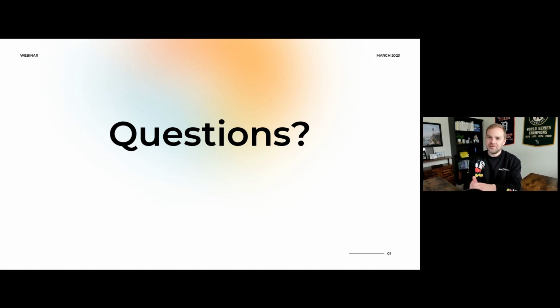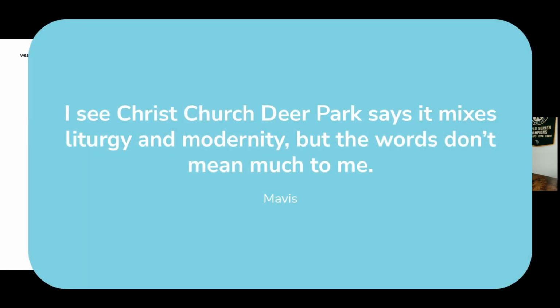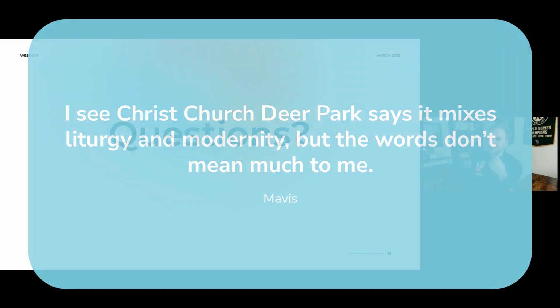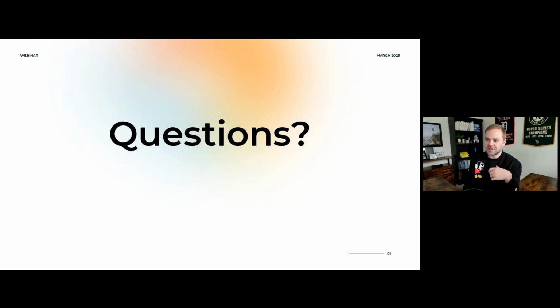If not, feel free to reach out and ask in a more clarified way if I didn't provide the right response there. Next question. Mavis says, I see Christ Church Deer Park says it mixes the high church liturgy with modernity, but is there an example of what this looks like? The words don't mean a lot to me. So what really is modernity or a modern look?